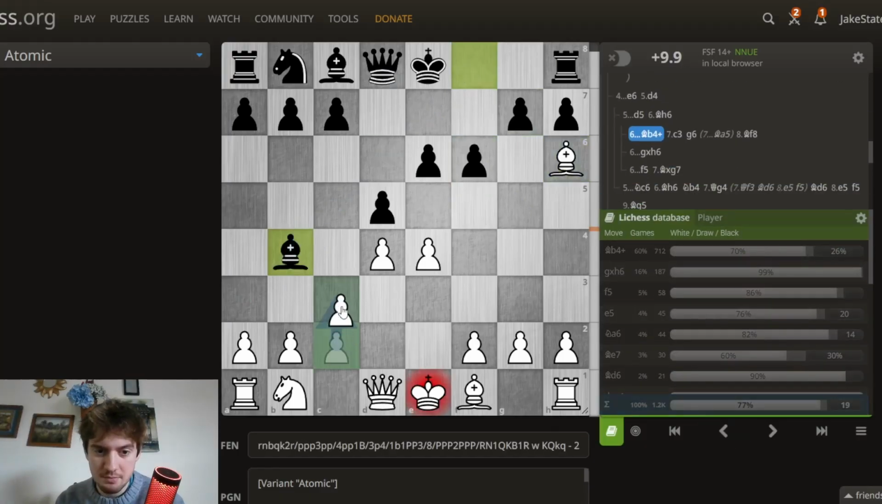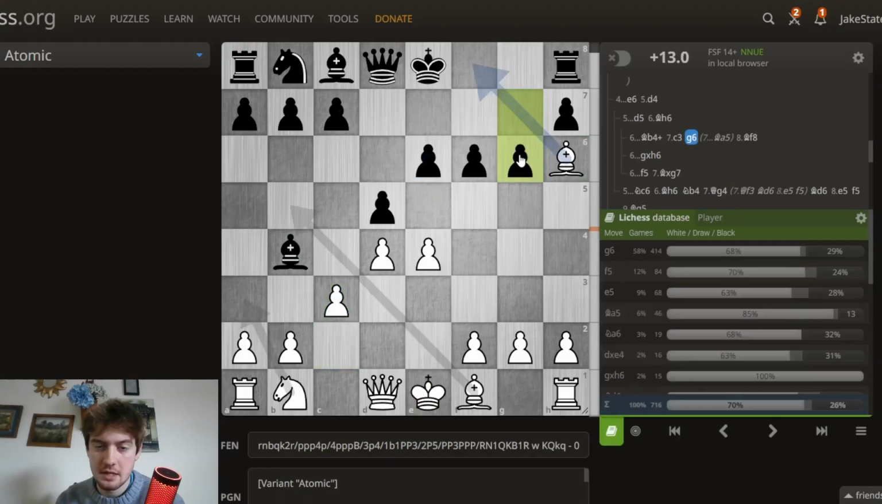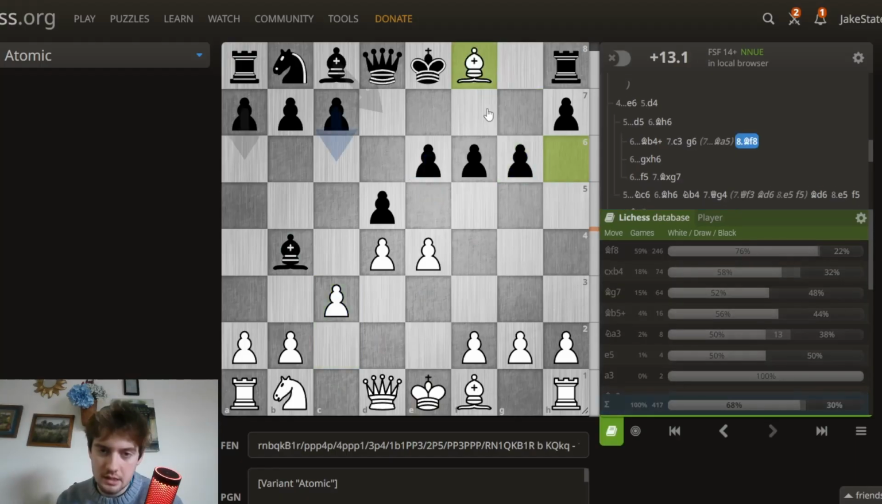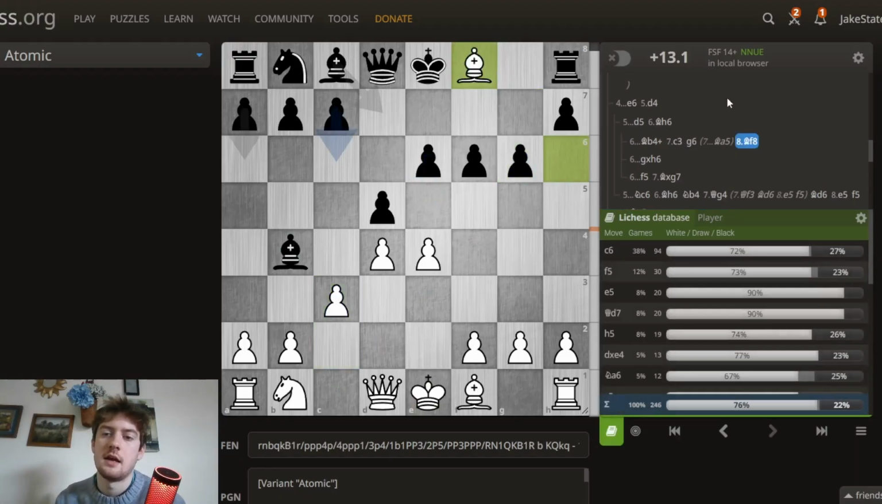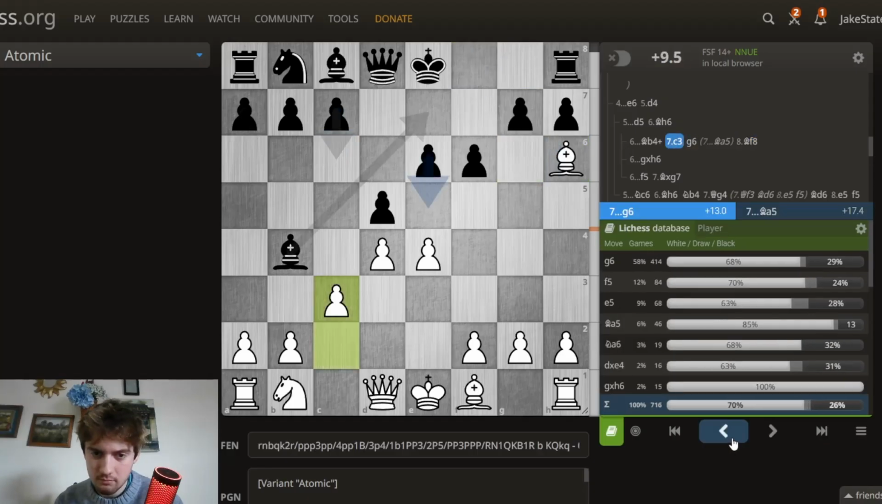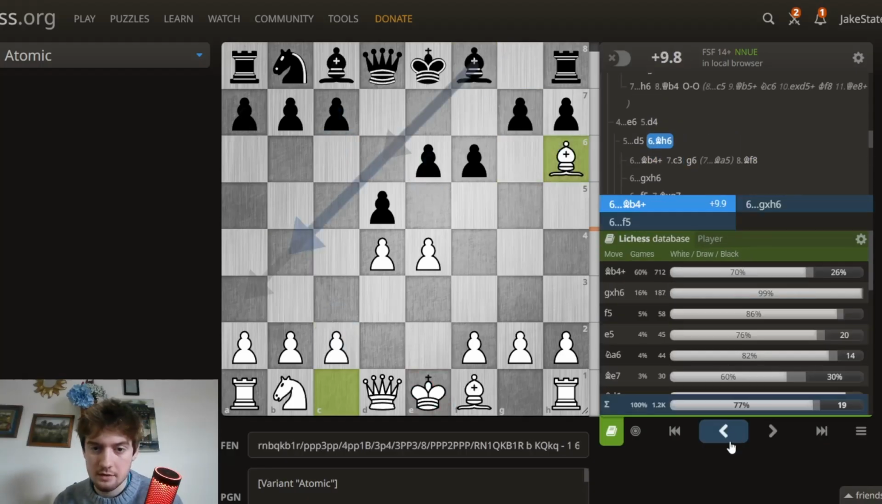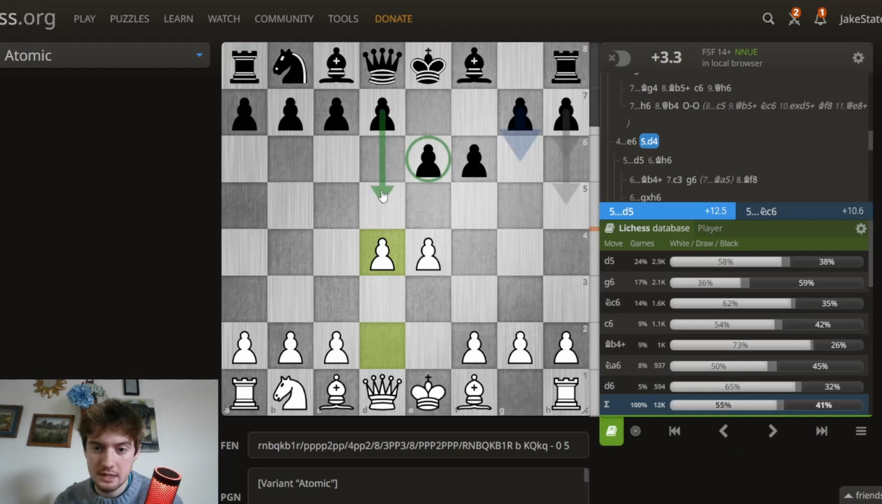If they go bishop b4, thinking that they're sneaky, and then they can now play g6, once again we'll have this idea of bishop f8. And again, the computer is saying plus 13. You'd have to learn how to convert this. But generally speaking, a bishop in the enemy camp like this is just completely dominating for whoever has it. So after e6 and d5, it's pretty much completely winning.